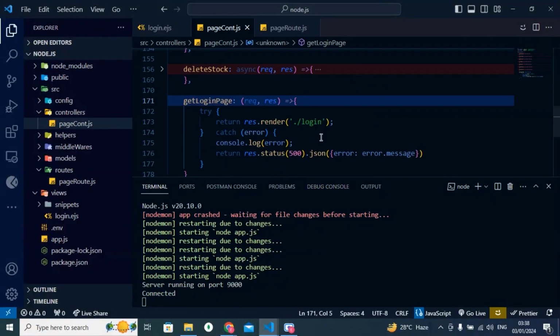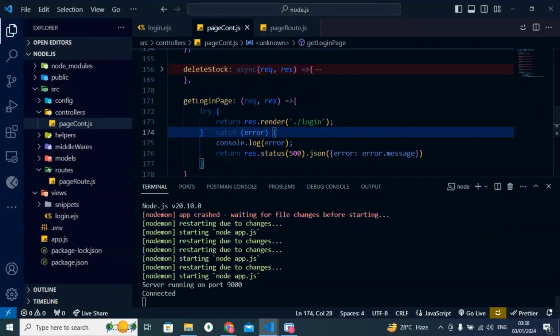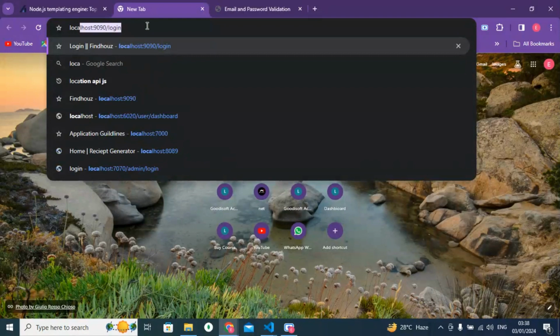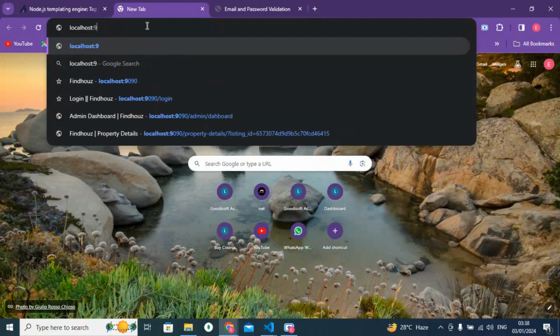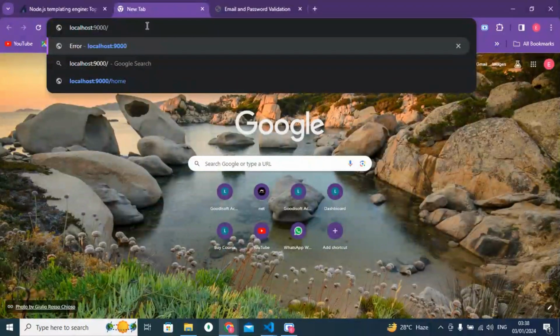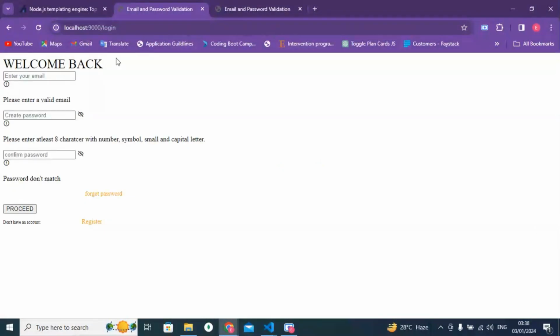I'll copy this route, then go to my browser, our localhost. Now it is a GET. I'll type localhost:9000/login and hit enter. Have you seen it? This is the page that we rendered. This is how it shows because there is no style on it.